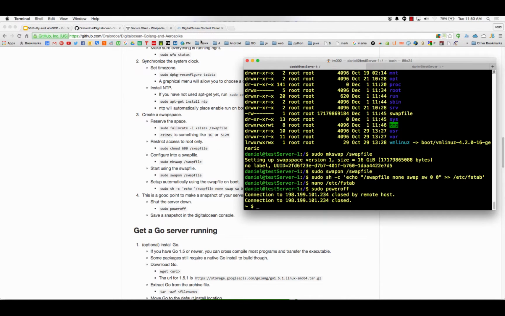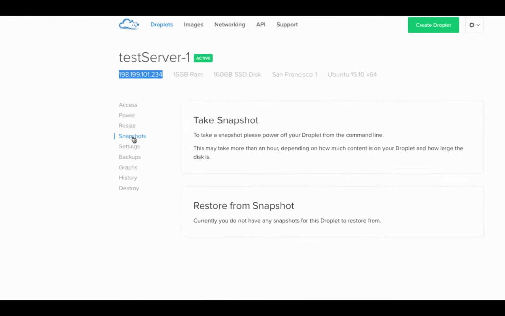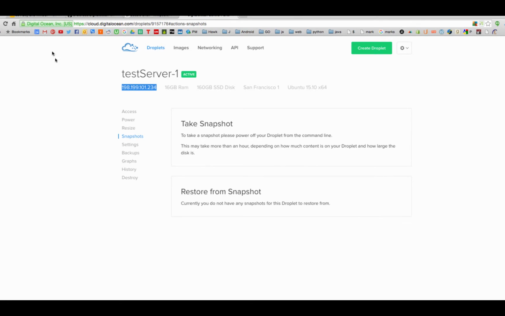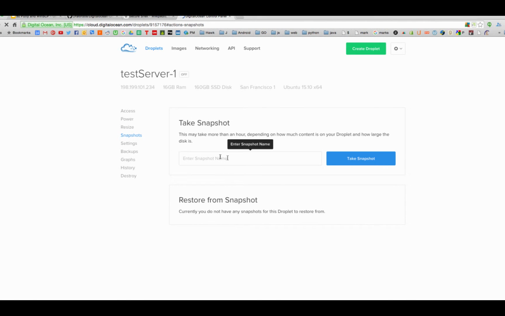That'll disconnect us. Go back to our DigitalOcean thing. Go to snapshots over here on the left. Then we need to keep refreshing the page until it tells us the machine's off. Okay, machine's off. We'll give it a name. We'll just call it test server class config. Yeah, class. That's what we did in class.